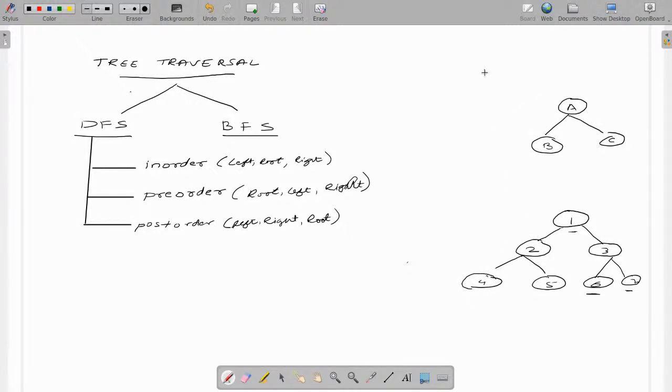So now there is the post-order traversal. And what is post-order traversal? It is just first the left part, then the right part, and then the root. So for this particular tree, what will be the post-order traversal? It will be first B, then the right, that is C, and then the root, A.